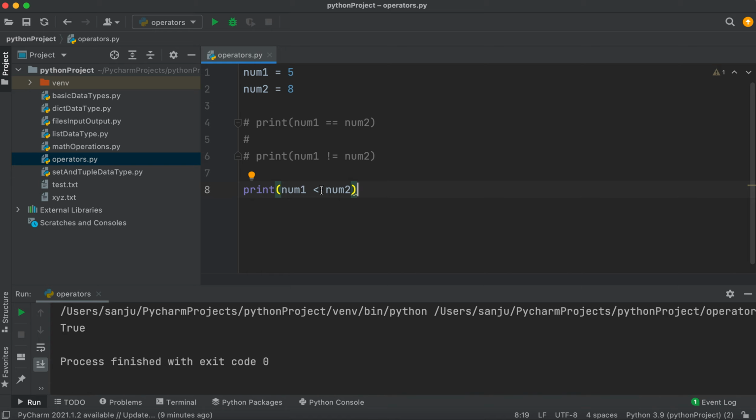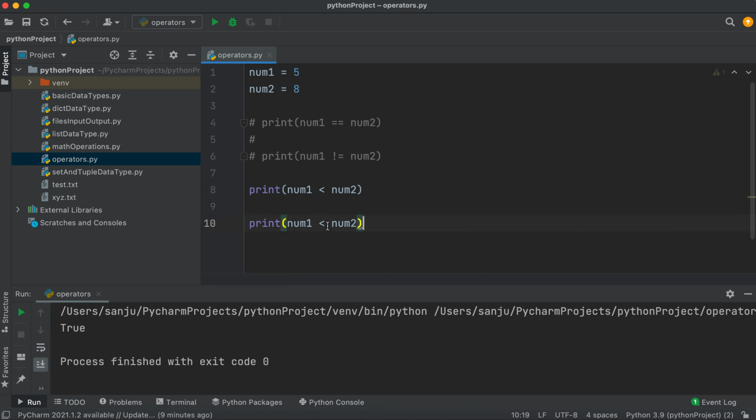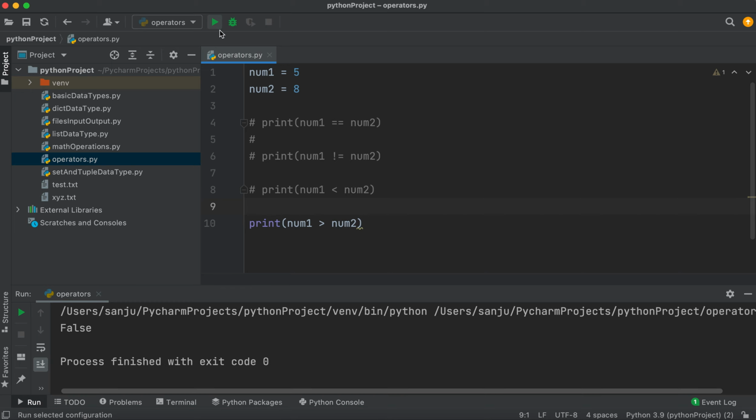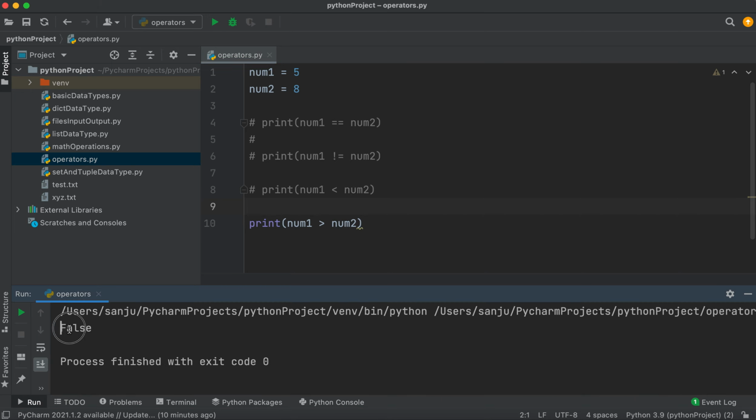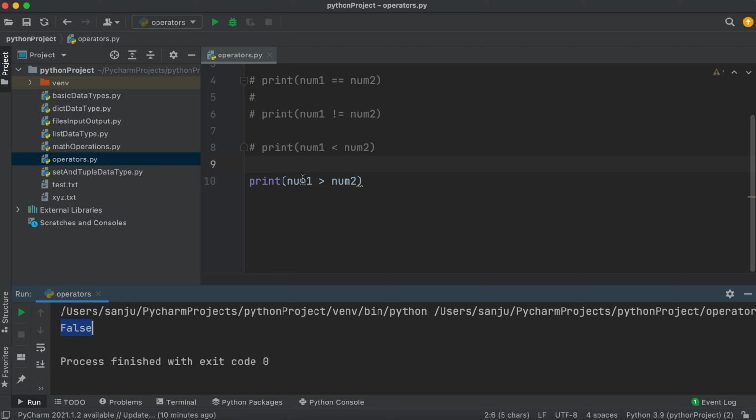But for example, if we check for the greater than, now you're asking, is num1 greater than num2? It will give you false, because 5 is less than 8. As you see here, it gives you the value false.